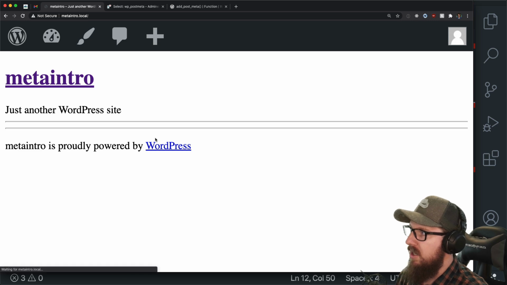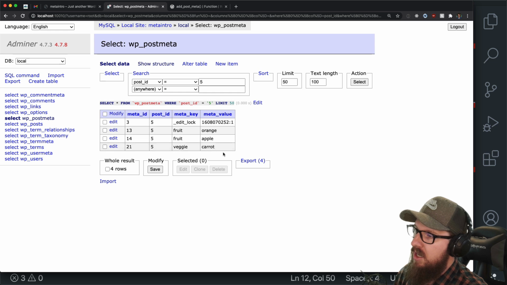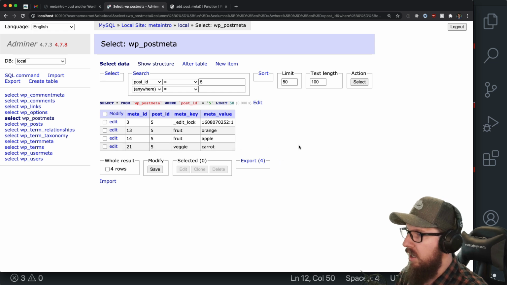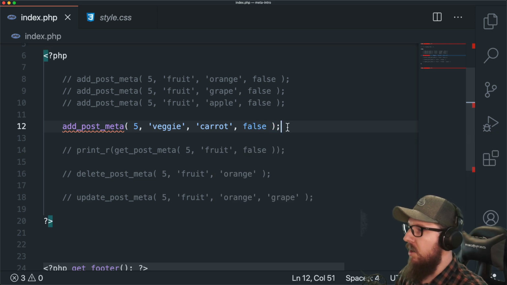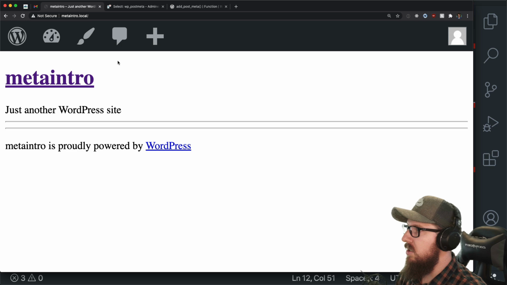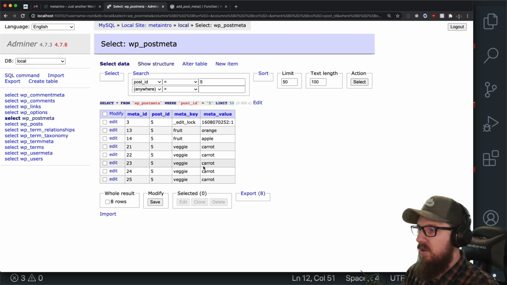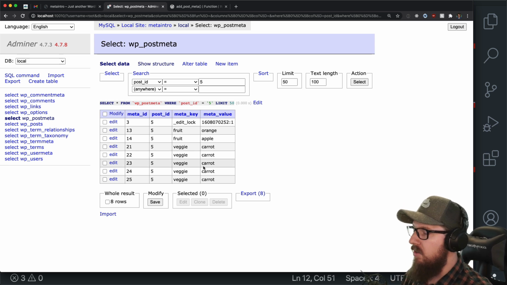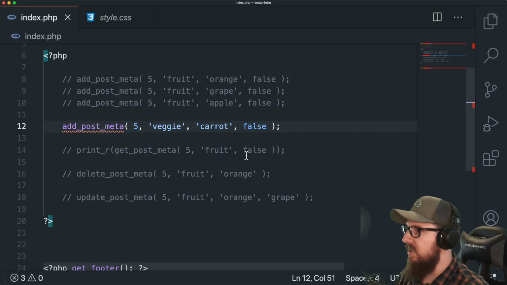If I refresh the page again and try to add more carrots, then I refresh this page and I still have only one carrot. Now, if I were to make this false and say it's not unique, and I refresh the page, and I refresh this three times or whatever, we're going to have an additional amount of carrots. So it makes it so you can have lots of different carrots on that particular post type, whereas true makes sure that you only have a single value there. So use that in a way that makes sense to you.